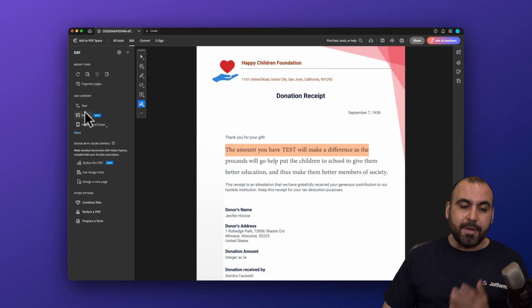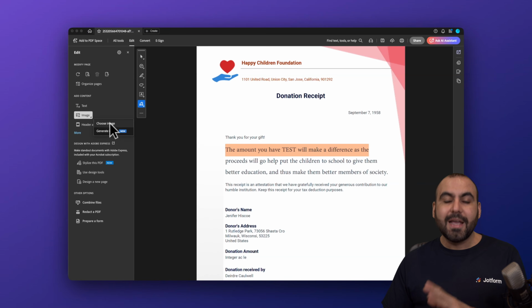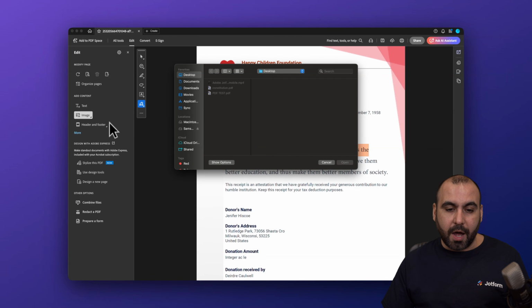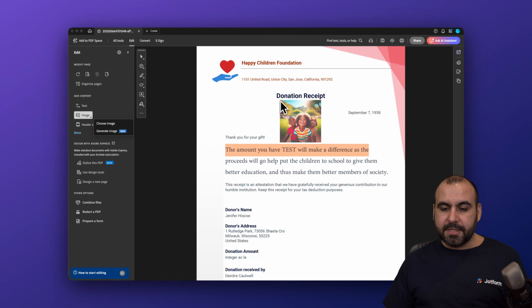And then I have my image options. I can go ahead and choose an image for my desktop, or I can generate an image, and that will depend on the plan that you are on. So for example, I can go ahead and add an image from my desktop. In this case, I'm going to select this image that I'm going to load in, and I'm just going to add it right here. So all I have to do is select it.